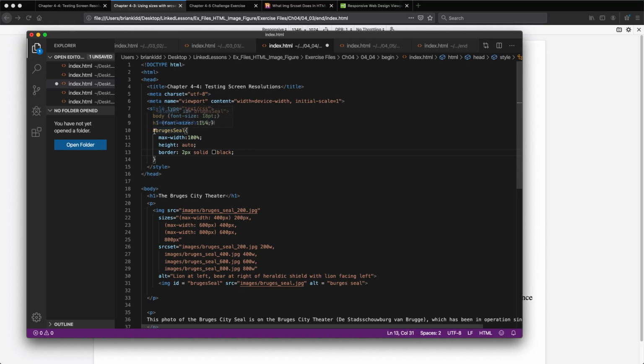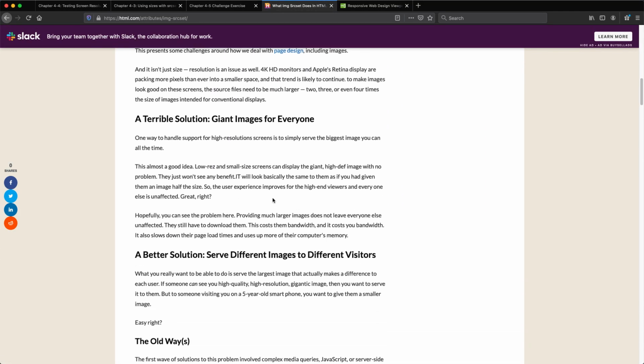And so sometimes you use code like this, which is like Bootstrap's responsive design CSS, where it takes an image and makes it responsive no matter what screen resolution. That sounds like a good idea, but what if it's a huge image? According to this article, hopefully you can see the problem here. Providing much larger images does not leave everyone else unaffected. They still have to download them. This costs them bandwidth, and it costs you bandwidth. It also slows down their page load times and uses up more of their computer's memory.